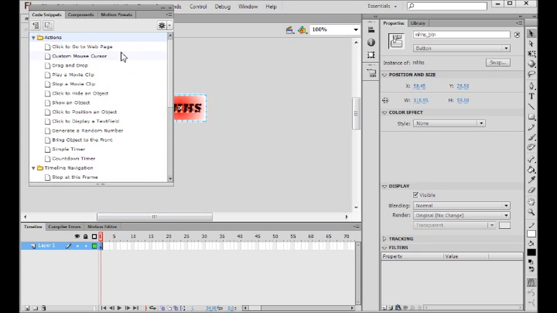In the Actions menu, here it is, the very first one. Click to go to a web page. Select Click to go to a web page. To find out more information about the snippet, you can hit the Show Description button. We're going to apply it to a keyframe. My button is selected. I can see it in my property window. Look at the first tool, Add to Current Frame. Click.